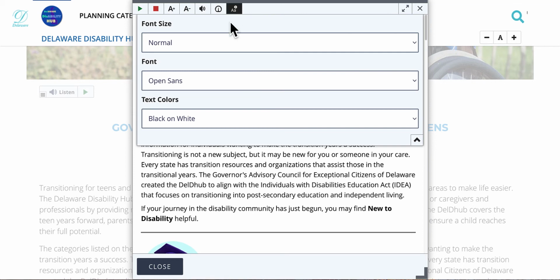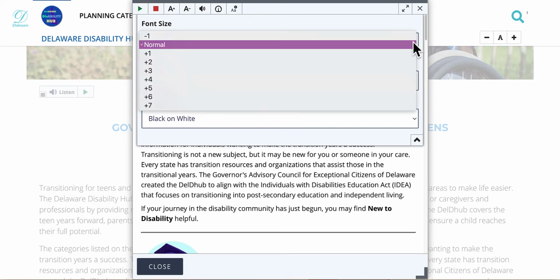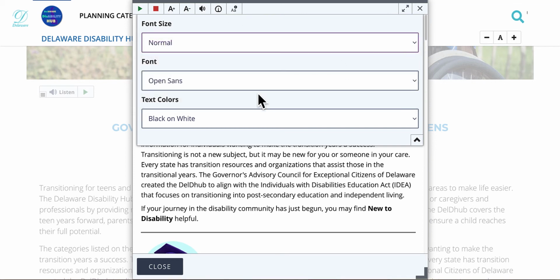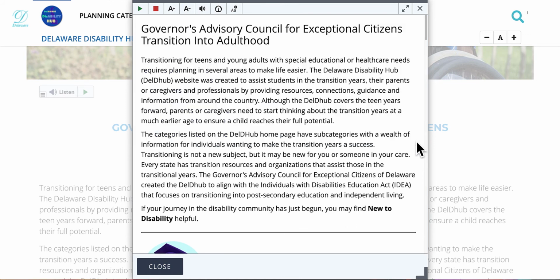If you need to change the font size, font style, or text colors, you can do that here. Also, you can adjust the volume. To close out, go to the X, right-hand corner of the box.